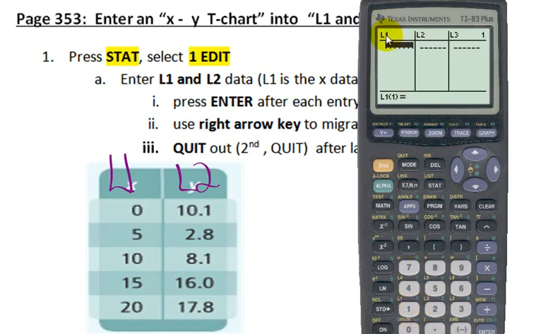And there they are. There's your L1, L2, L3. If you don't see L1, L2, L3 at the top, raise your hand and I'll come help you. That was the problem with the calculator that's sitting up here on number 16. Now on L1, we want to enter all the X values. Look at your chart right here, and you've got 0, 5, 10, 15, 20. So let's start by doing that.